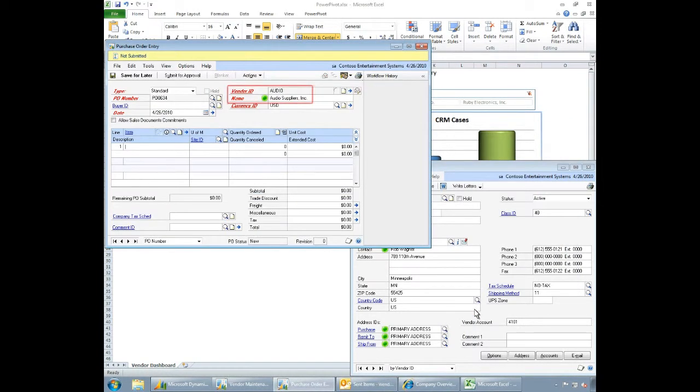The purchase order window appears with Audio Suppliers automatically populated as the vendor. All we need to do is enter the line item details. Let's order enough inventory to cover our returned quantities and have some on hand for future sales. Since the order exceeds $20,000, we need to get approval from our manager.